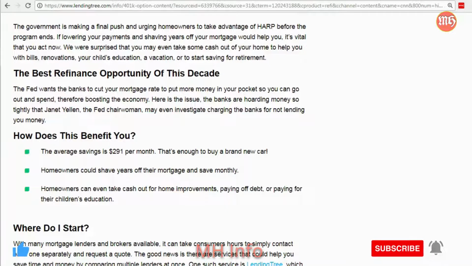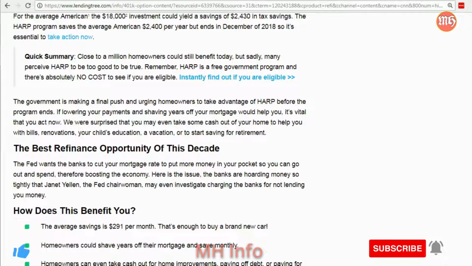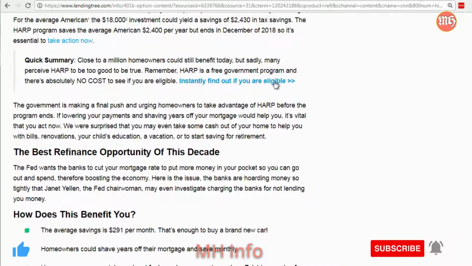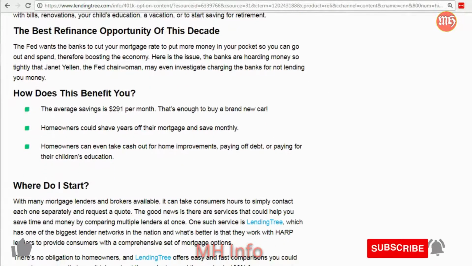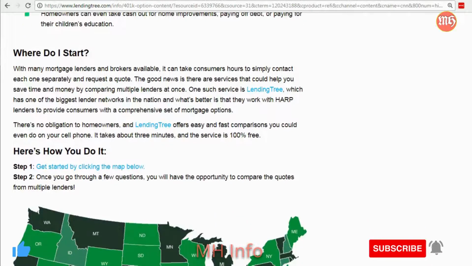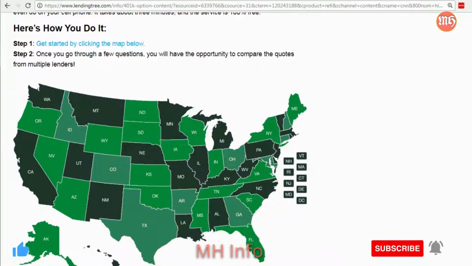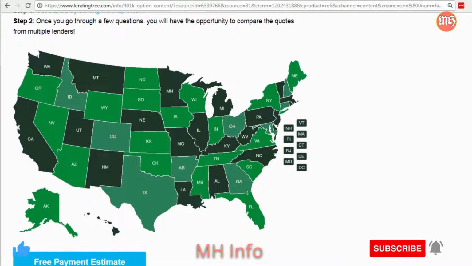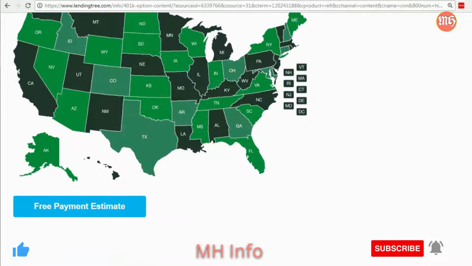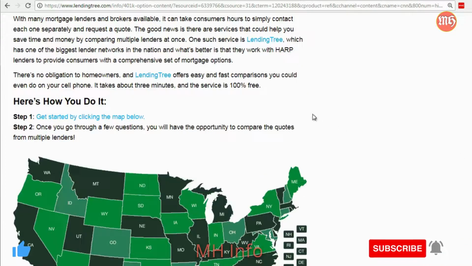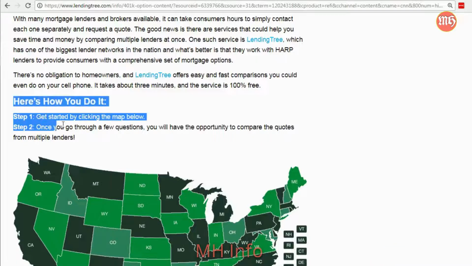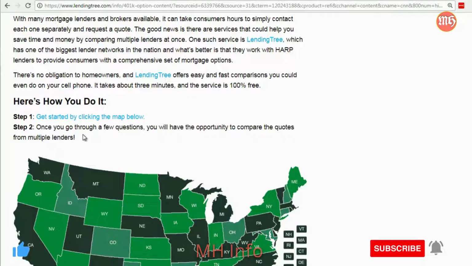If you scroll down enough, you'll start to see they're going to be promoting their product. "Instantly find out if you're eligible." How does this benefit you? Here's how you do it. You click the link, the map below. Once you go through a few questions, you'll have the opportunity to compare quotes from multiple lenders. Interesting. So they're telling you what to expect ahead of time, and that's part of transparency. Your teaser video wants to be transparent, but it's also telling them what to do.